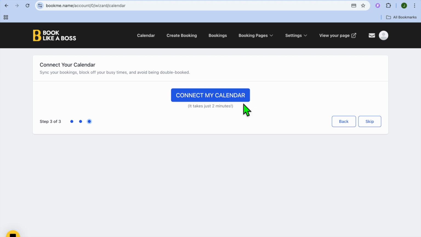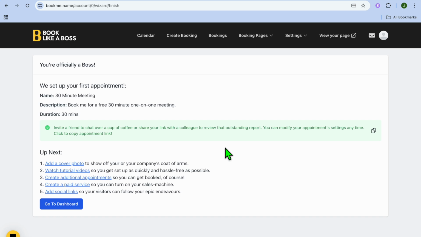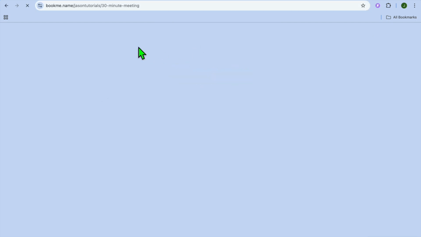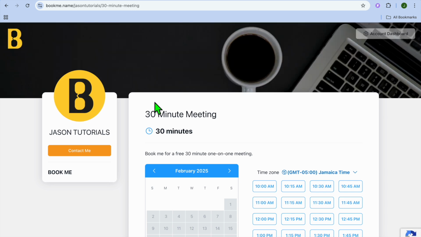After you have tapped on next, from there you could choose to connect a calendar if you want, or you could tap on skip. After tapping on skip, you can see we have set up your first appointment. So you'll see a sample appointment. If we were to tap right here to copy it and open a new tab, you'll see how it looks. So let's do that real quick.